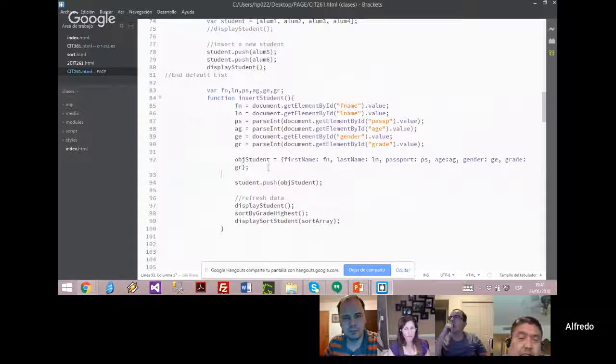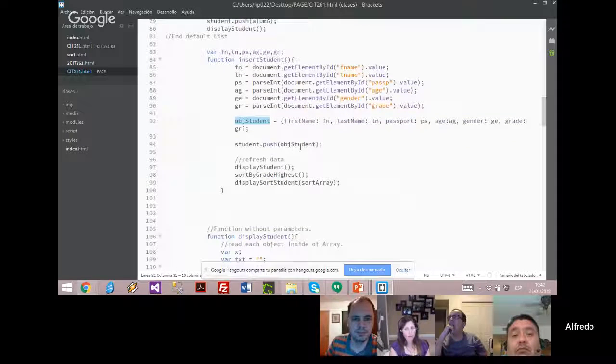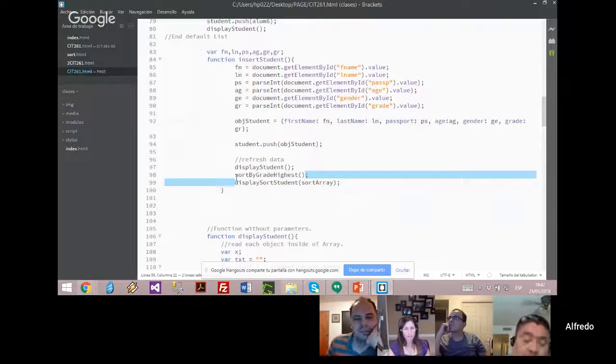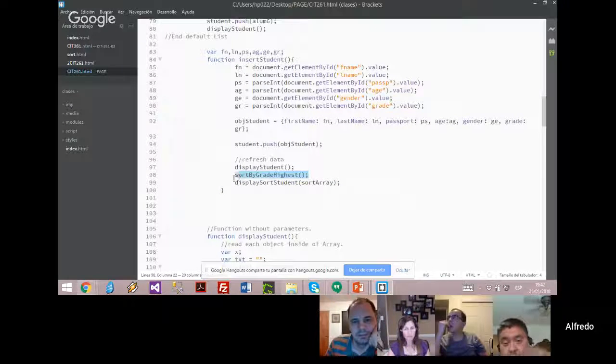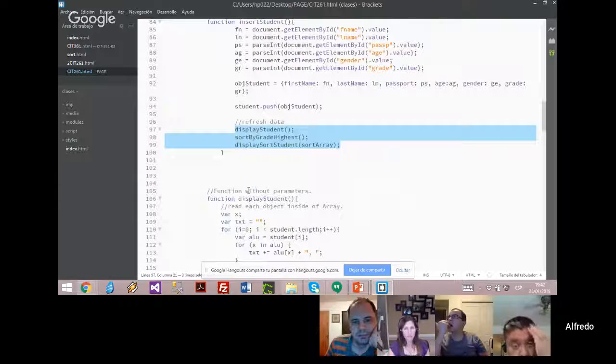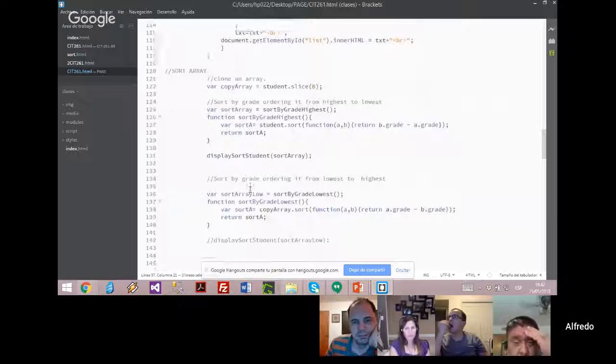Then to add a new student, I create an object student, and inside of this object, I save each property with its value: first name, last name, and passport, age. And after that, I save in the array student the new object that I received from the form. And after that, I display the function that I create. All of this code I will share with you, and don't worry.